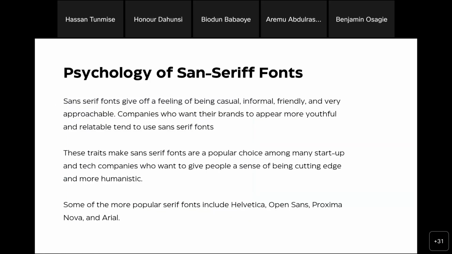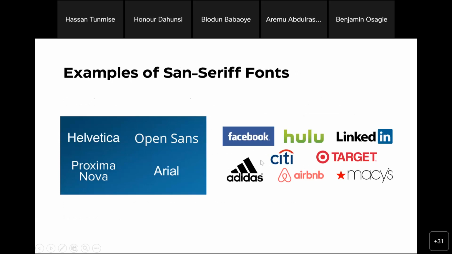Then going forward, you have the psychology of sans serif fonts. Sans serif fonts give off a feeling of being casual, that is, not so formal, informal. They are very friendly and very approachable compared to the formal counterparts, which are the serif fonts. So companies who want their brands to appear more youthful and relatable tend to use sans serif fonts. You tend to find sans serif fonts in companies like Facebook, Hulu, LinkedIn, Adidas, Airbnb, and the likes. And possibly the most common type of sans serif font is Helvetica. Also, on websites, you tend to find more sans serif fonts than serif fonts. Sans serif fonts are mostly regarded as the most common and most widely used type of fonts because of their clarity and how good they are.